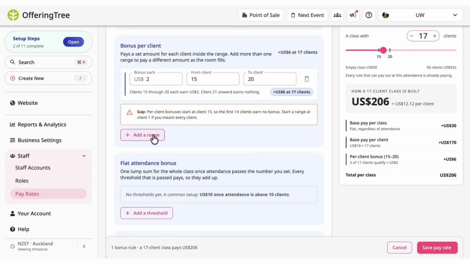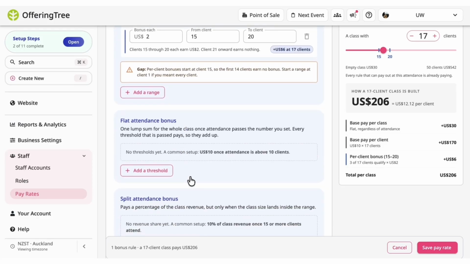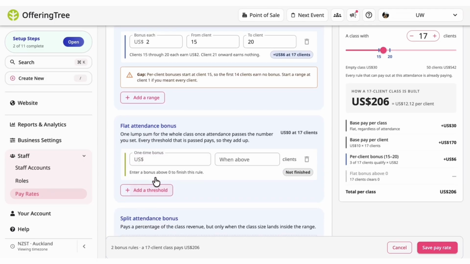If you want to add extra ranges, you can also do that here. And you can also create a flat attendance bonus. Let's say if they get 20 attendees, then they will get this amount on top regardless of any other setting. So we can add 1.